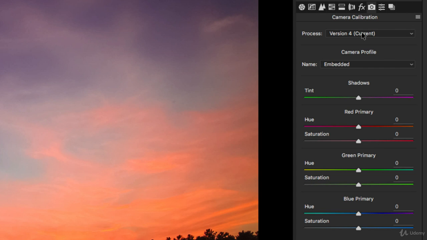Any new images you bring into ACR that have yet to be processed will automatically receive version 4, so you don't have to worry about that too much. But it doesn't hurt to make sure that that is set, and you can actually add this to your develop preset that you use to batch process your lens correction and your tone curve, which we're going to do here very shortly in an upcoming lesson.